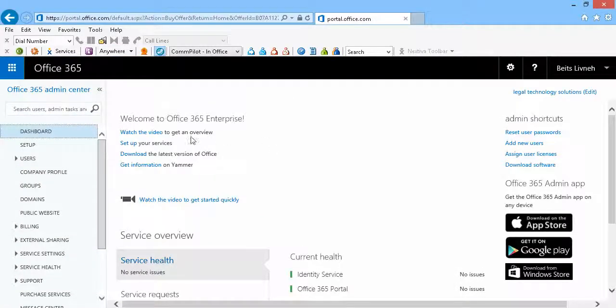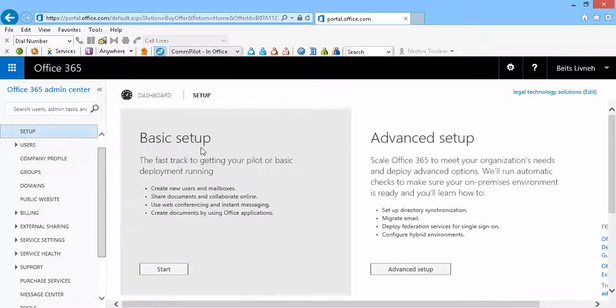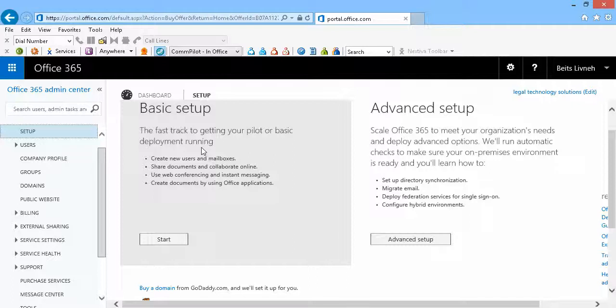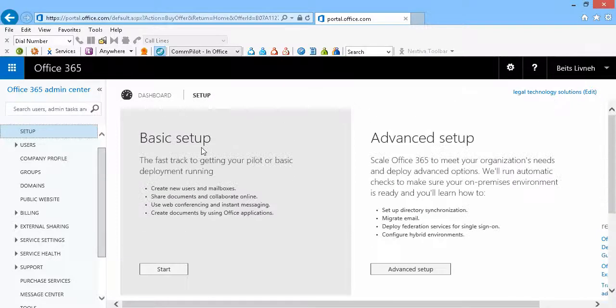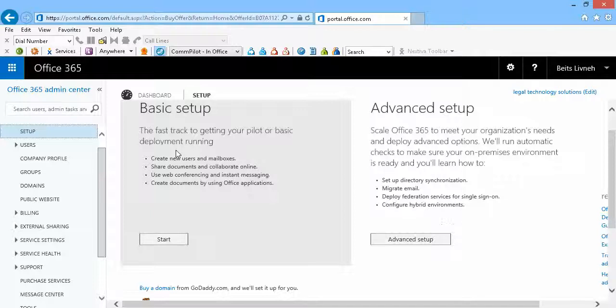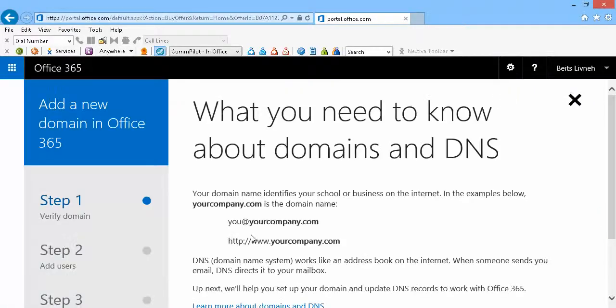As soon as you log in, you can watch some videos. There are some very nice, easy to understand videos, but I'm going to jump into the setup over here. That's the next step we have to take care of. And Microsoft is telling me over here that I can have an advanced or basic setup. I'm going to actually go to start the basic setup.